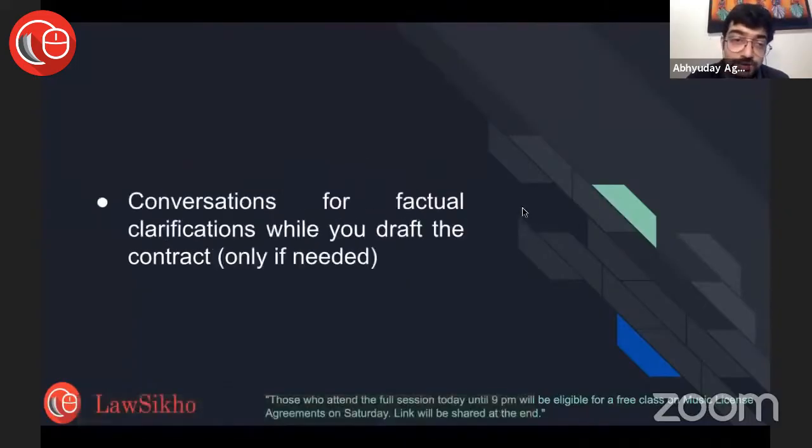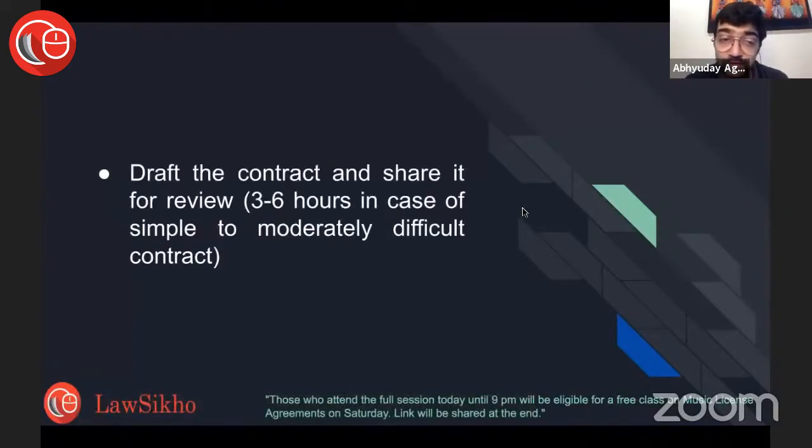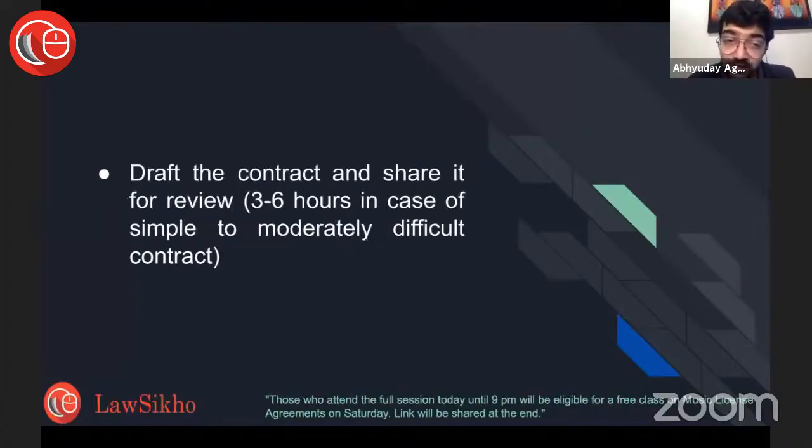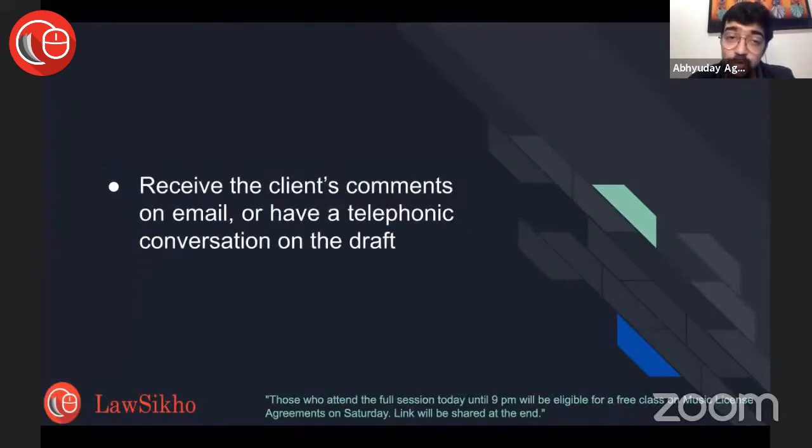Step 3, see here again. Step 3 is your draft. You're having conversations for any clarification with the client when you're drafting. When you're new, you will have this problem that you will want to have clarity from time to time. So while drafting, you may seek some clarity. 4th step is you draft the contract completed, share it for review. 5th is you get the client's comments and then you will have to have a phone conversation if they say need to discuss, or you want to explain a complicated point to them. So you will discuss this with them.